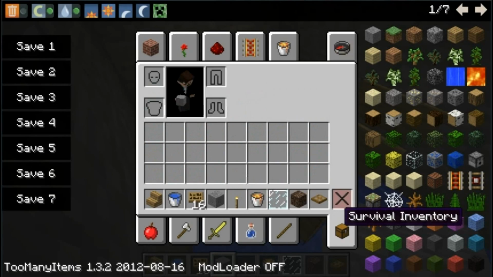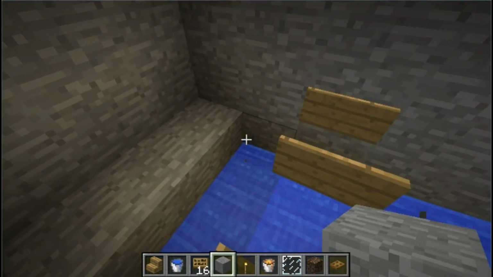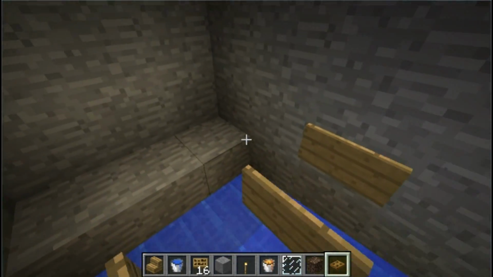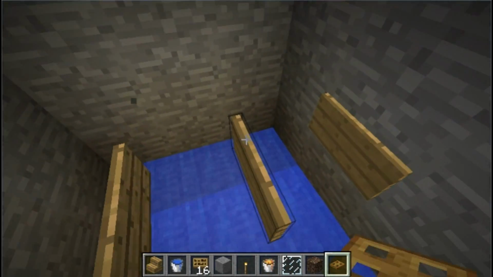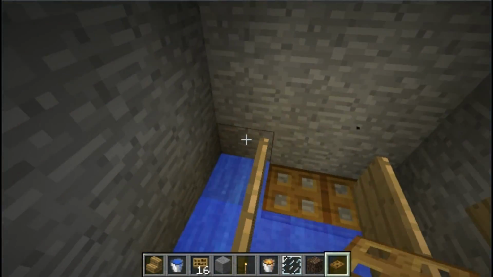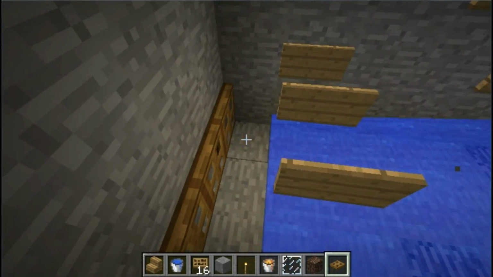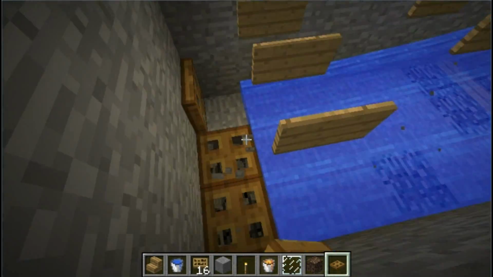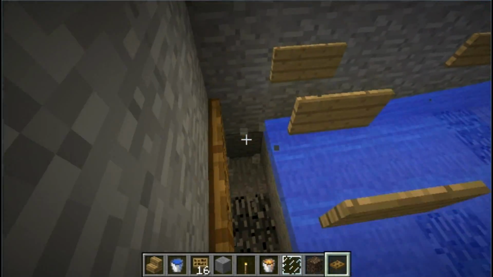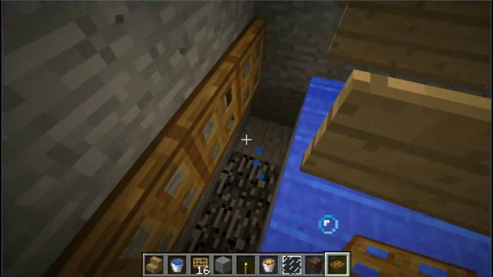Okay. There we go. So now what you do is you make this wall here. And then put down a set of trapdoors. Put some more trapdoors underneath. Like that.